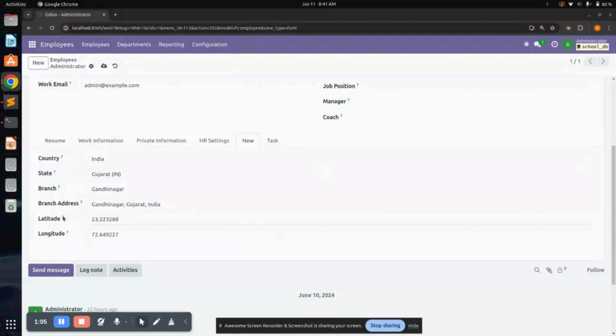Today I will show you how we can fetch latitude and longitude on the basis of any address or any state. So here I have inherited the HR model and added some custom fields to compute latitude and longitude. These values are based on this branch address.